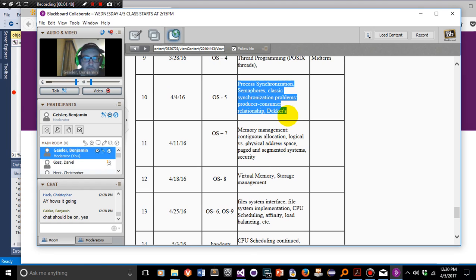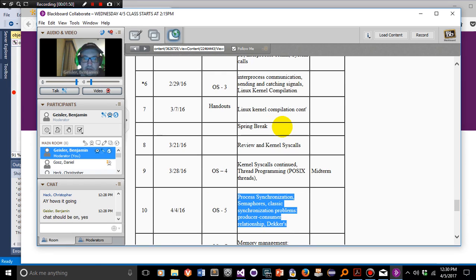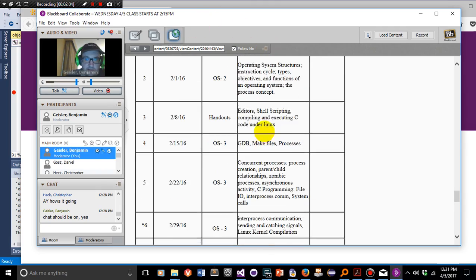Today I'm going back over threading due to the technical fiasco we had where my power went out, and because my power went out, the video stopped recording, and it didn't like that, so it corrupted the file. So we're going to go back over threading today.